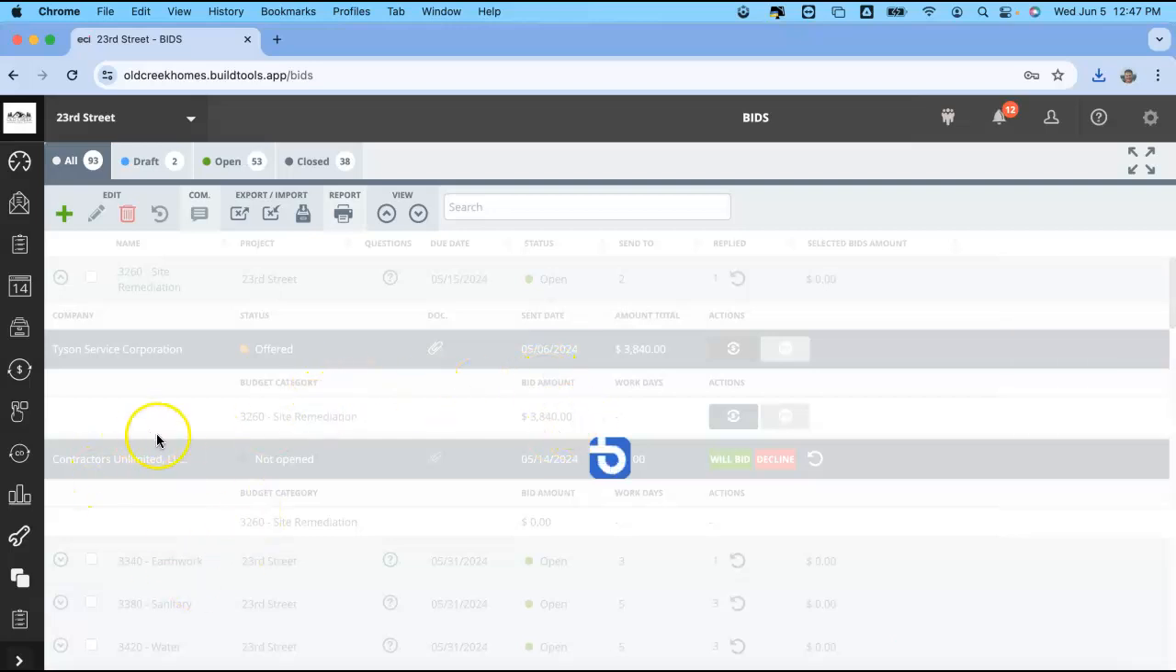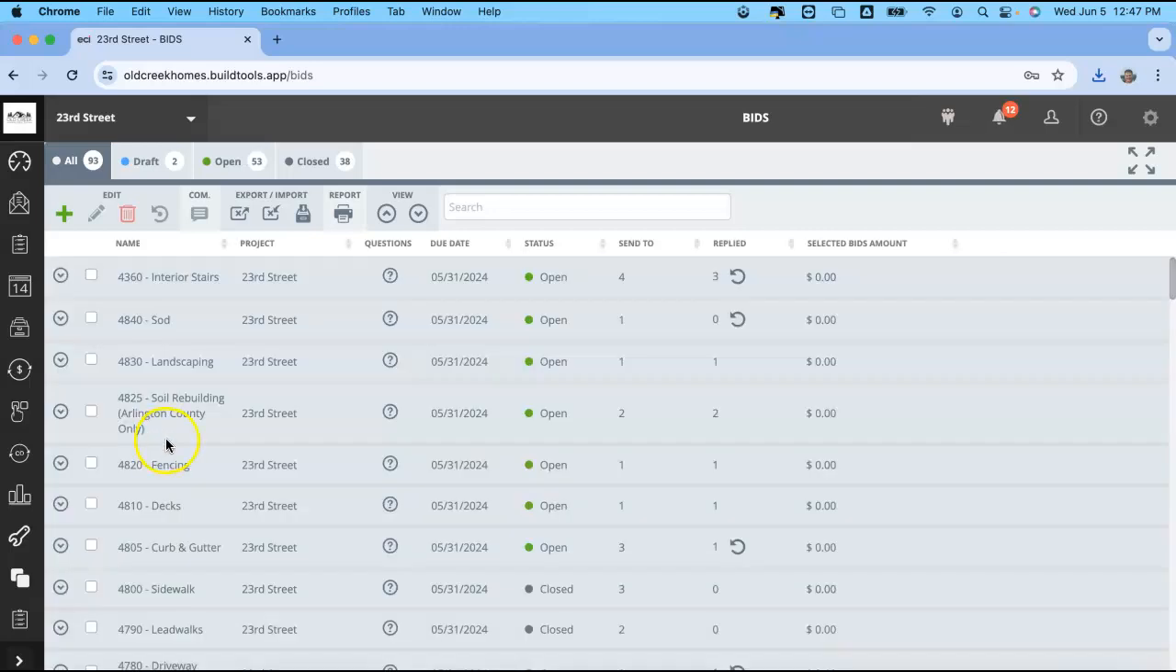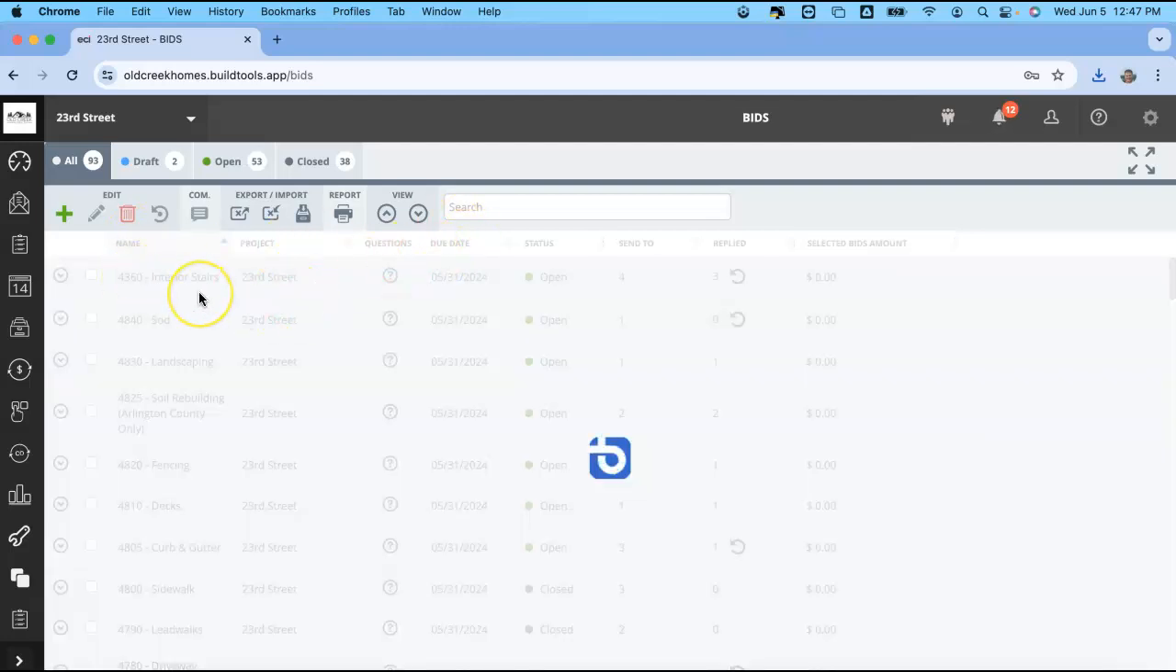And that's because there could be multiple, like I was saying. You could ask for revisions, and we keep all of our bid packages in here no matter what. So even if there is a revision, we want to keep it for historical data.